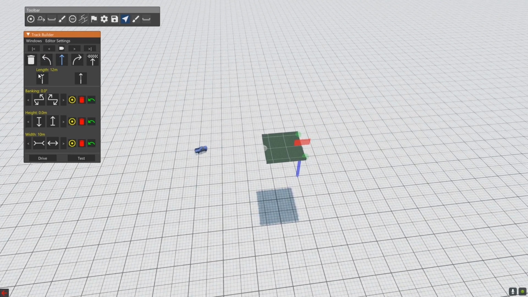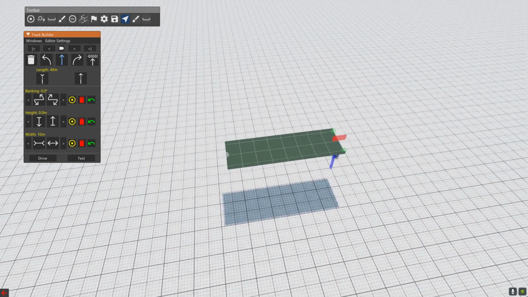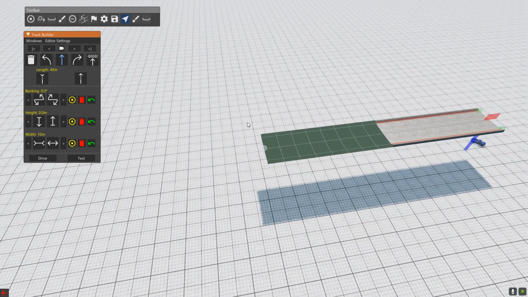Okay, so you'll notice that the length is 12. The next icon down here is a down arrow pointing down, meaning that you can actually shorten the length of each piece, but you can also increase the length. So let's say I wanted each length to be 40. So now when I hit up, the next piece is 40 meters.